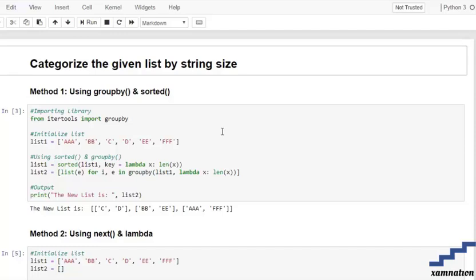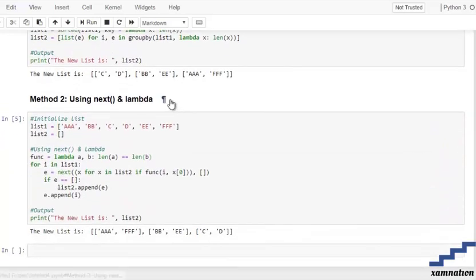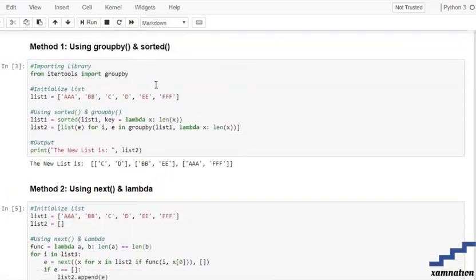Today's topic is to categorize the given list by the string size. There are two methods to solve such a problem. Method one is by using a group by and a sorted method. Method two is by using the next method and a lambda. Let's start with the first method, that is by using a group by and sorted method.